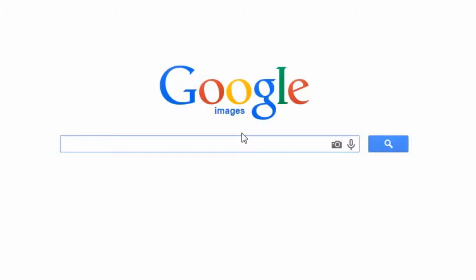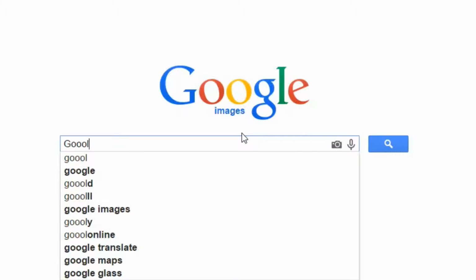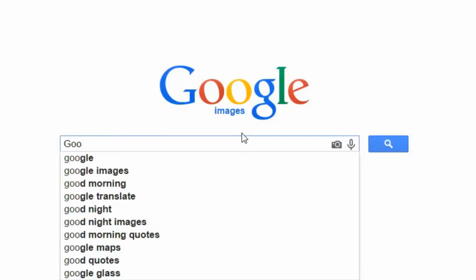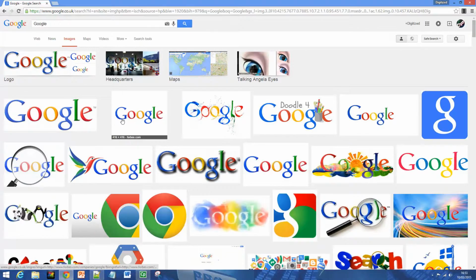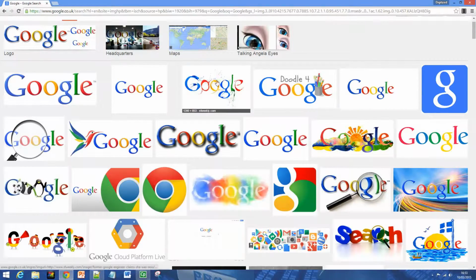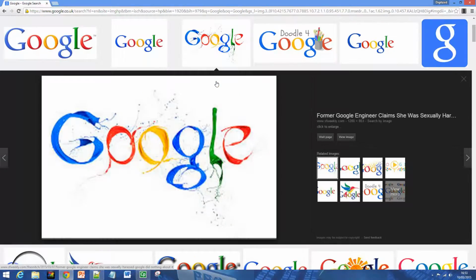What should we search for? Let's just search for Google with 2 O's. And which one should we go for? That's cool. I like that. That's a very creative Google.